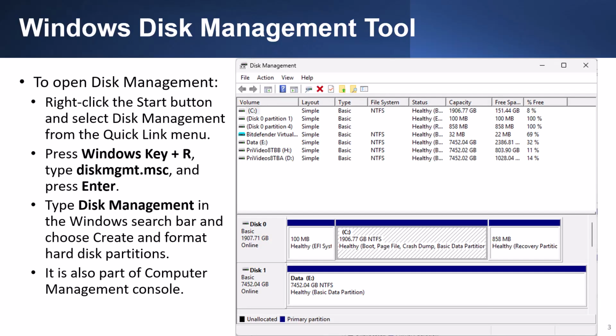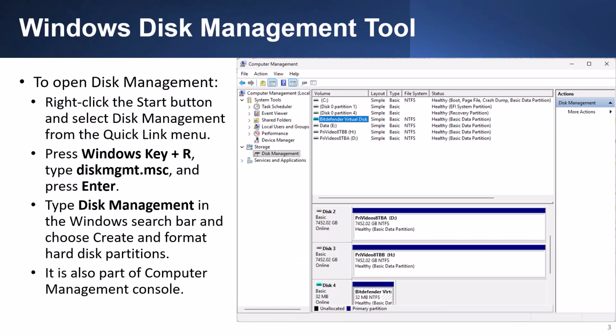To open Disk Management, you can use one of the following methods. Right-click the Start button and select Disk Management from the Quick Link menu. Press Windows key + R, type diskmgmt.msc and press Enter, or type Disk Management in the Windows search bar and choose Create and Format Hard Disk Partitions. It is also part of the Computer Management Console.